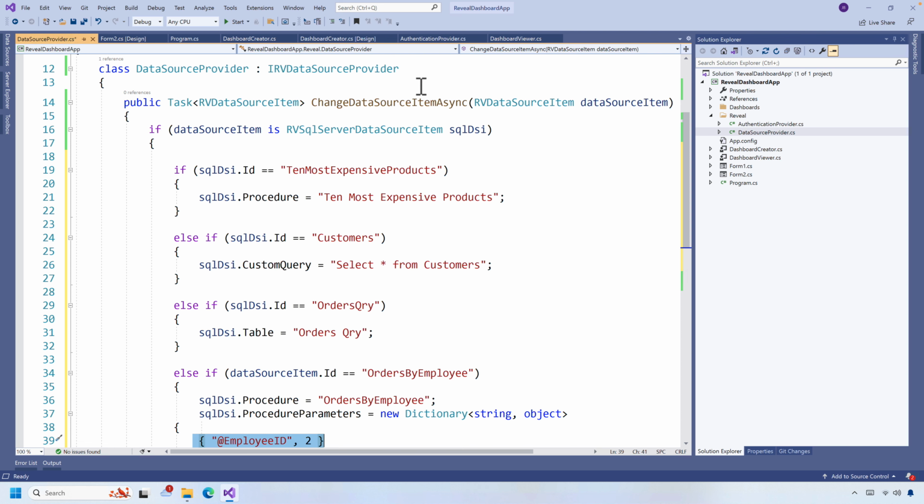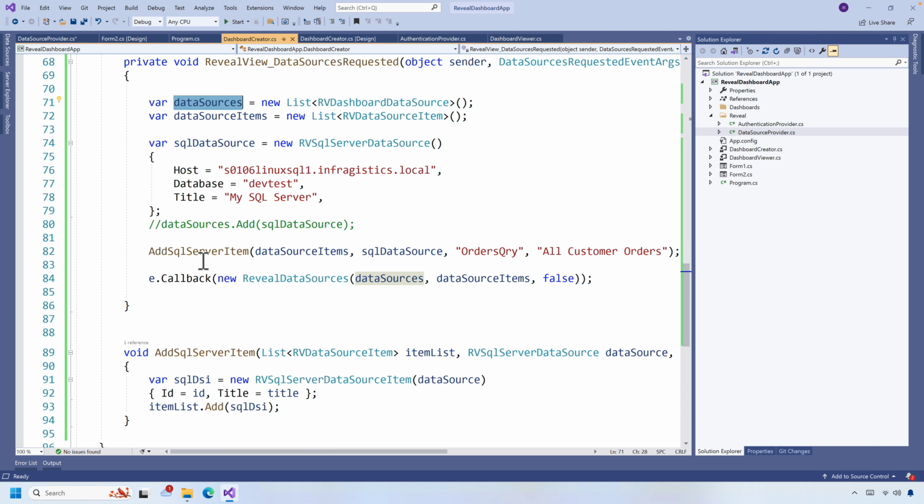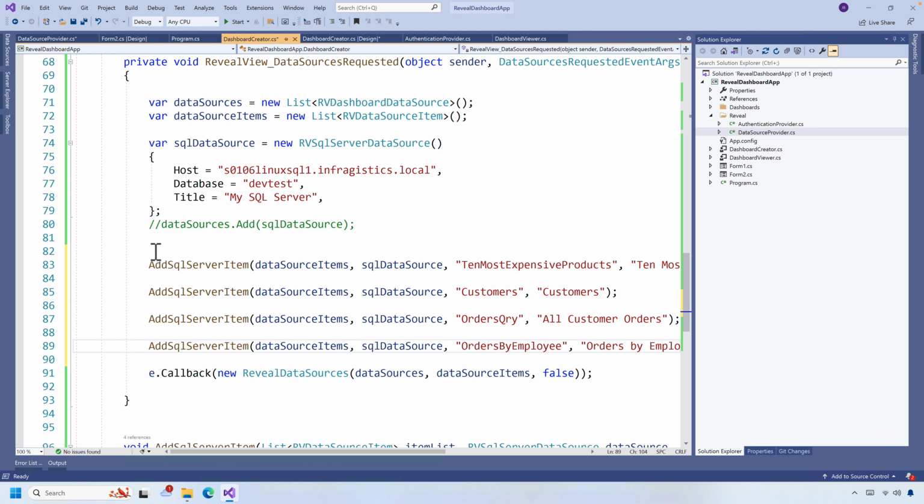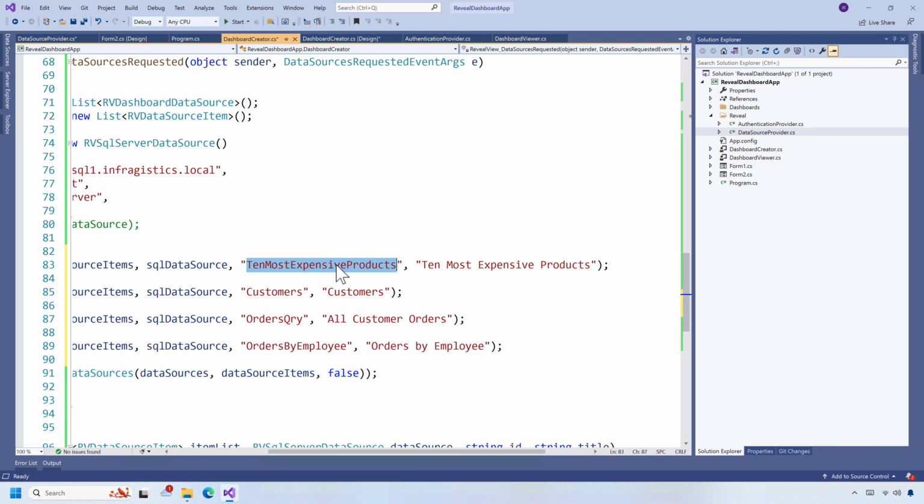I need to go back to my dashboard creator, and I need to add all of these items to our data source items here. So let's delete this line here, and I'll go ahead and paste in a few new ones. And you can see I'm adding 4 items now. And the important thing is our 10 most expensive products, customers, orders query, orders by employee.